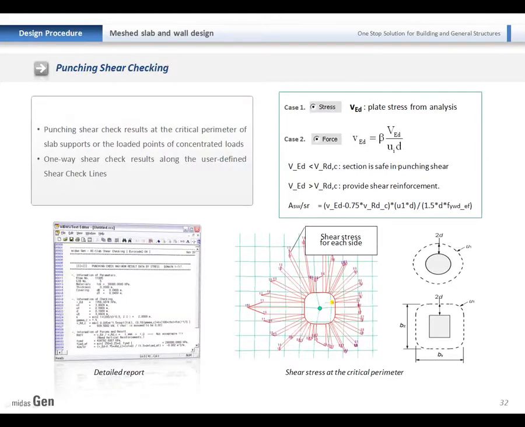Also, we can perform the punching shear checking. For the punching shear checking, firstly, we need to determine the critical perimeter. Based on the column shape, the program will determine the critical perimeter, as you can see here. Then we can check the punching shear based on the stress method or force method. The force method is the same as the Eurocode implemented equation, and the stress method is based on the analysis results from the stress.